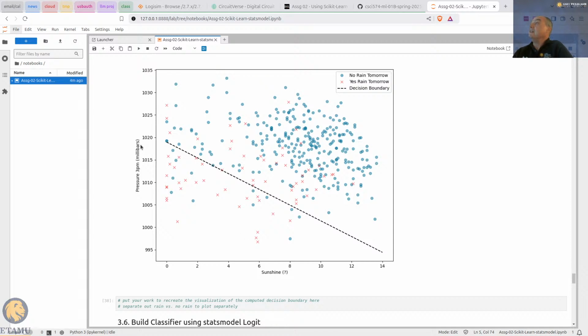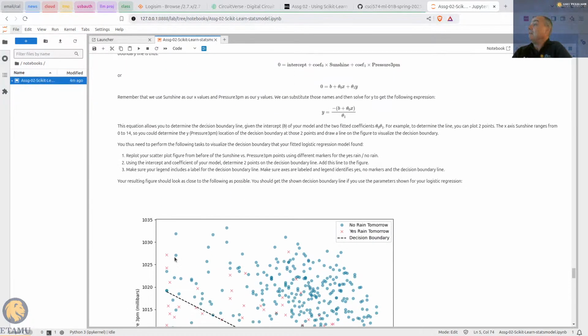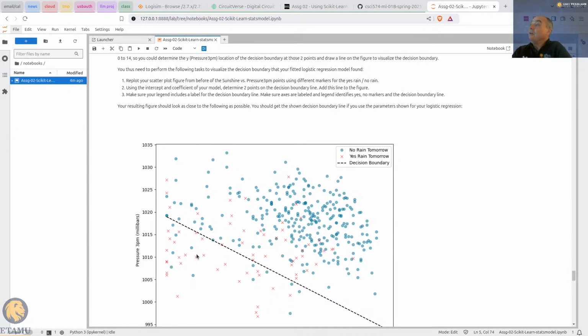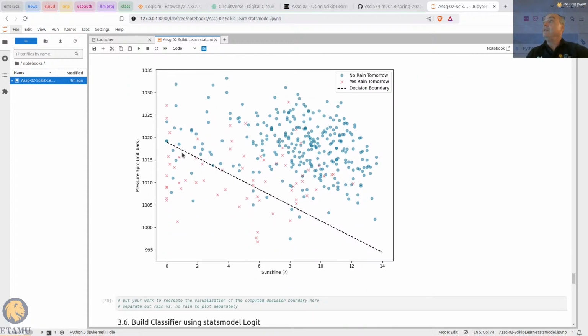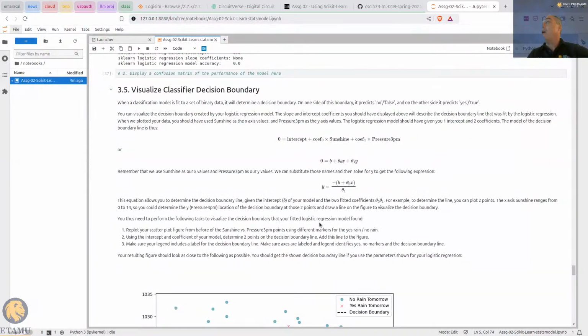So it looks something like this, and you're supposed to be using the sunshine measure, which I don't remember what the units are of that. I think we talked a little bit about that in the assignment, and the pressure. If you fit this using both scikit-learn and statsmodels to do a logistic regression, which will fit a classification, you'll get what's known as a decision boundary. We haven't talked about decision boundaries for a classification problem, or even the linear regression and what those parameters are, and how it is that you plot that line.